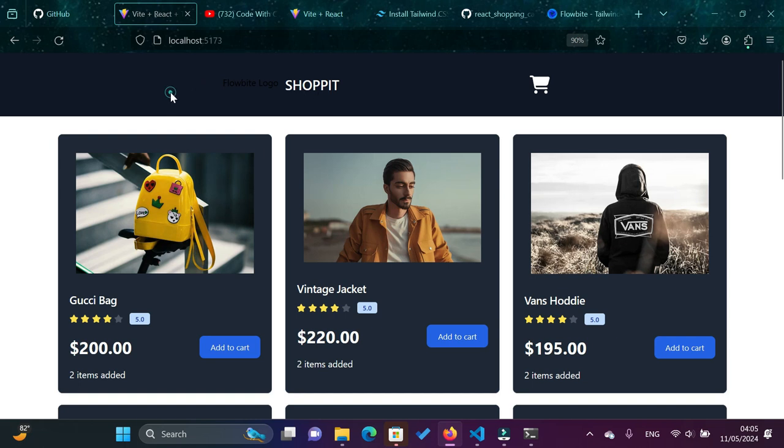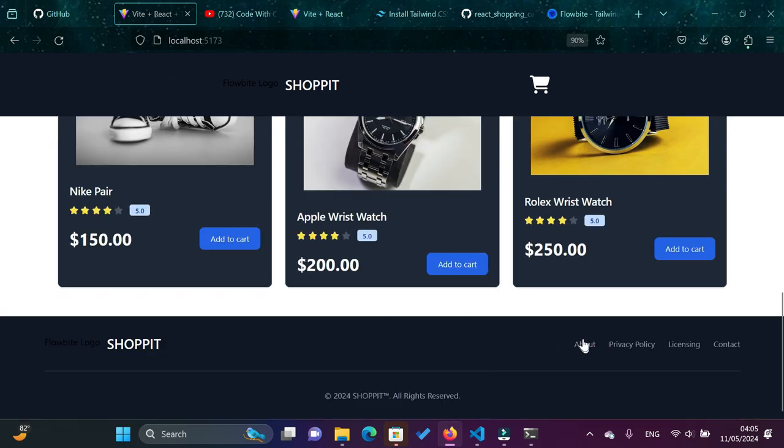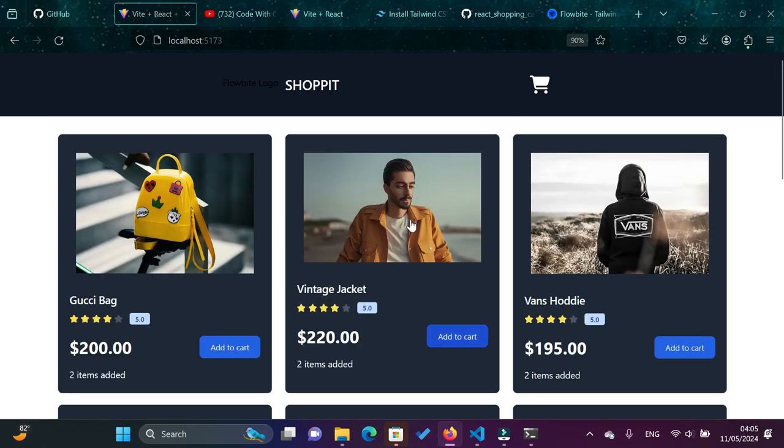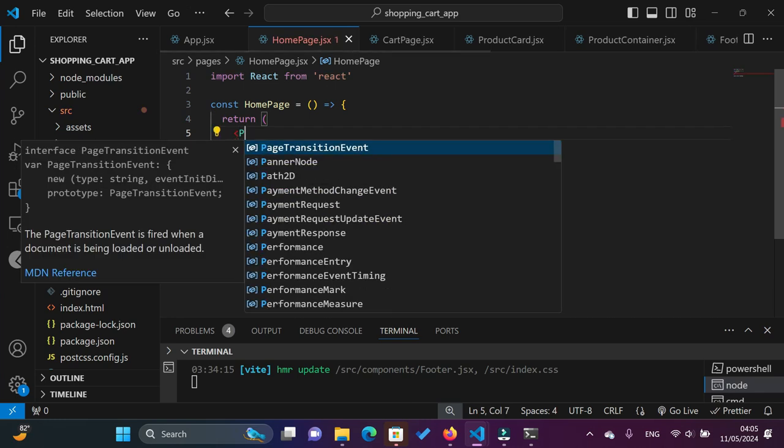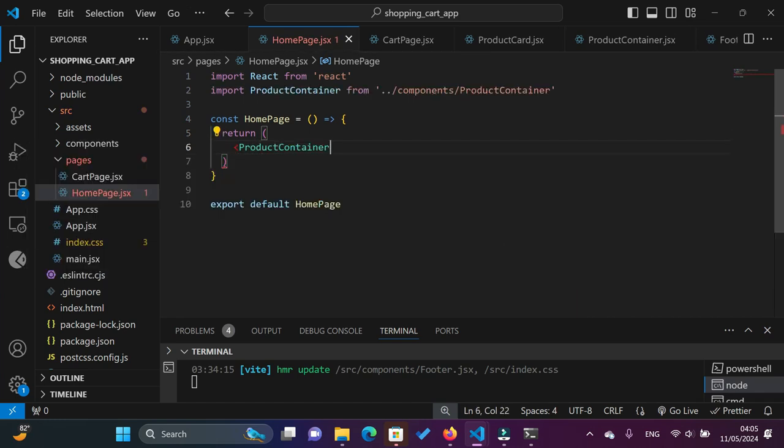Understand? As for the navbar and the footer, they're going to be in a separate folder. But as for this home page, you're going to simply copy what is in between the navbar and the footer, and that is the product container and the product card. So remove this, and I'm going to say product container. Remember, the product container has the product card inside of it, so this is fine. So we are good.